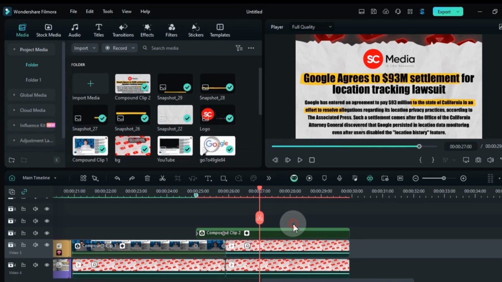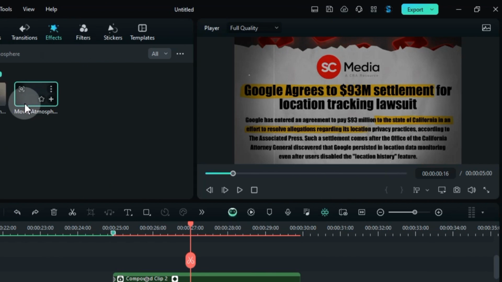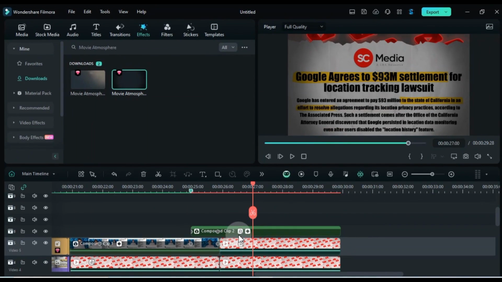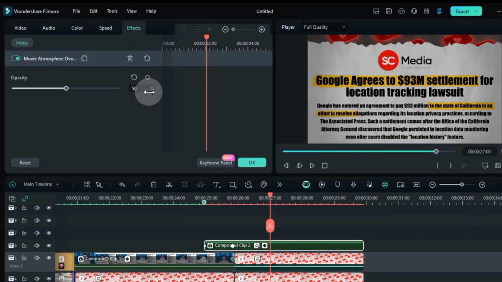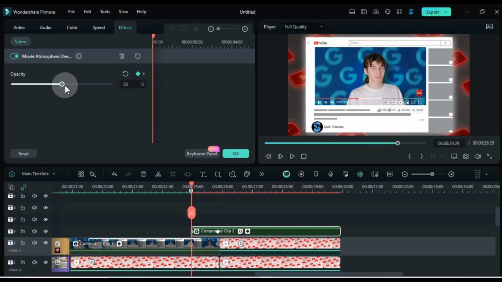To replicate this, go to the Effects tab and search for a movie atmosphere effect. Drag and drop this effect onto the compound clip of the paper transition. Adjust the settings of this effect according to the scene. Double-click the clip and set its opacity to 50%. Add 2 keyframes for this effect at the positions of the transform keyframes. Set the opacity to 0% in the first keyframe.